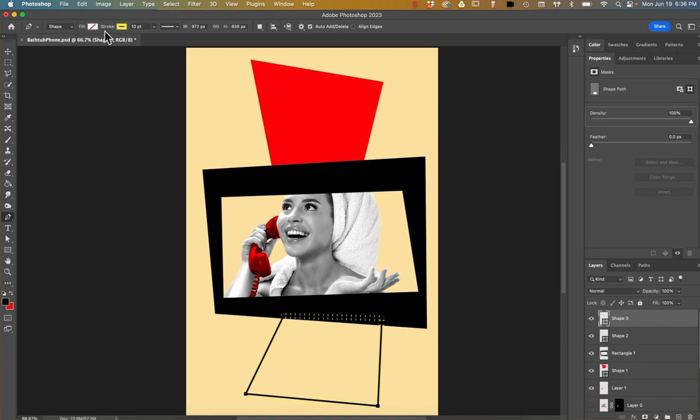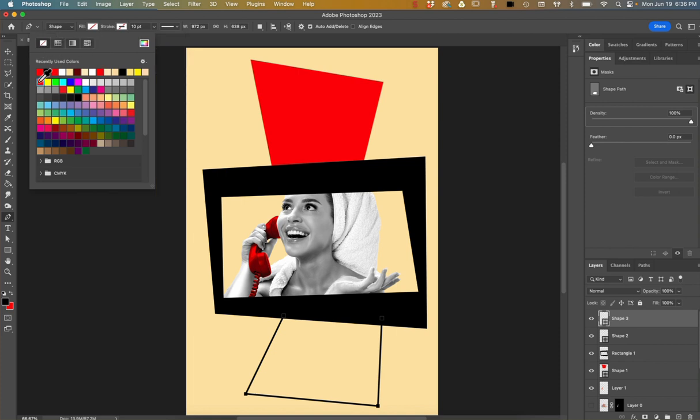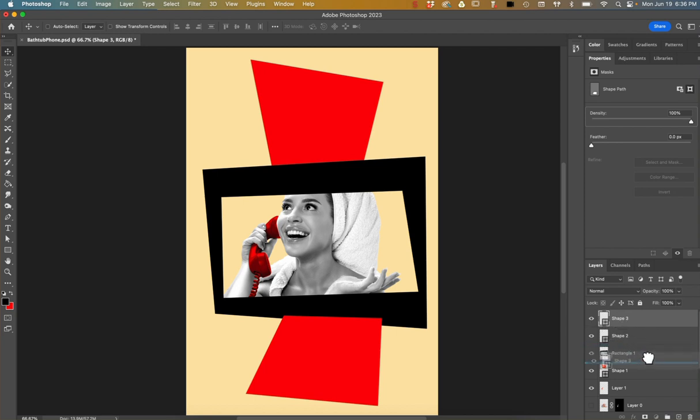Great. Change your stroke to none. Change your fill to the beautiful red. And drop that shape behind the frame. And there you go. You got your Paul Rand style image.